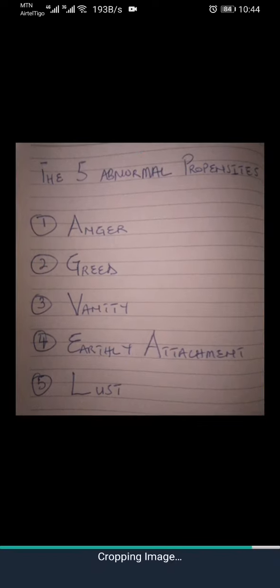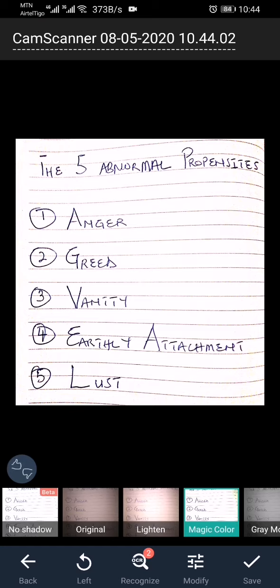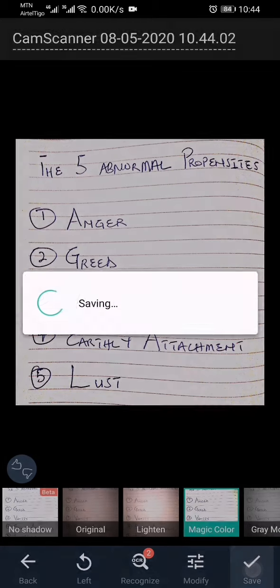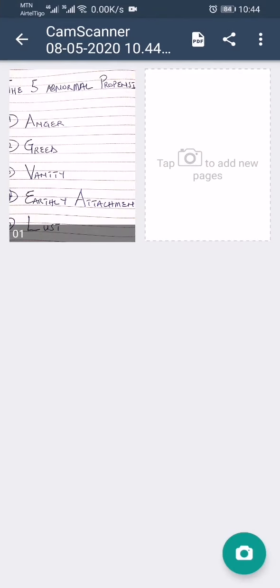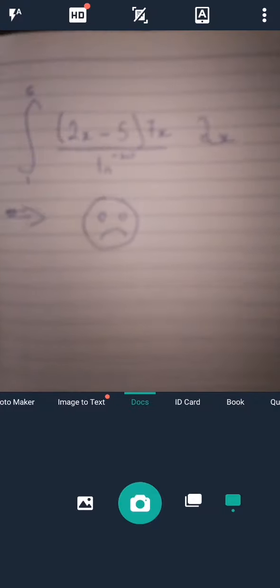Okay, so I'll click on next, and then the Cam Scanner app will just add some contrast to it to make it very vivid. Then you click on save. That doesn't mean you are done. You want to add another page to your PDF. So just assume that the first picture you have taken is one page in the PDF document. Okay, so in order to add another page, just click on this thing again and then take your second picture.